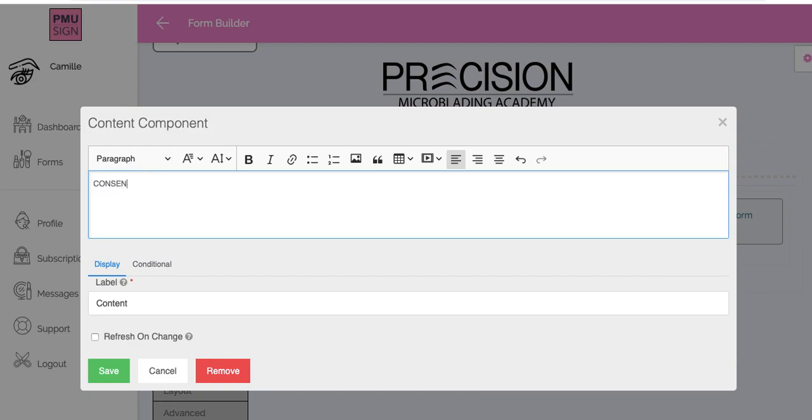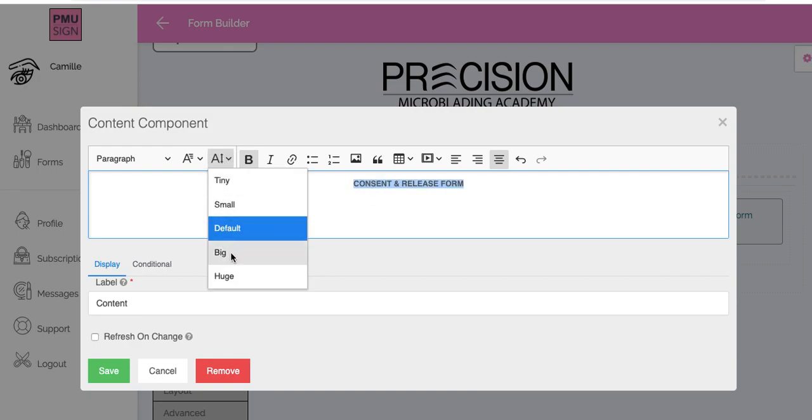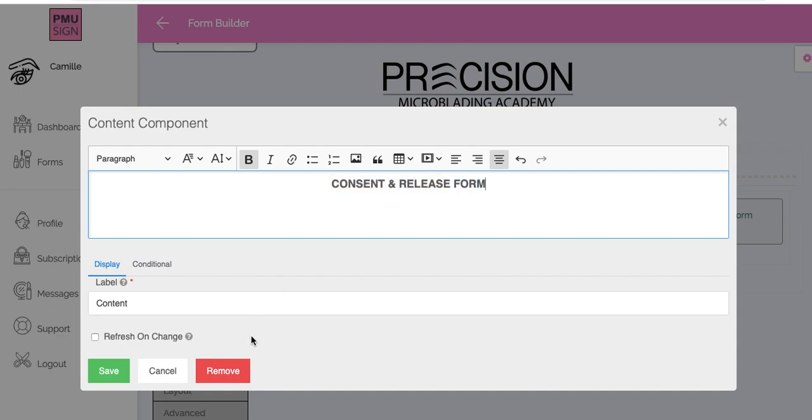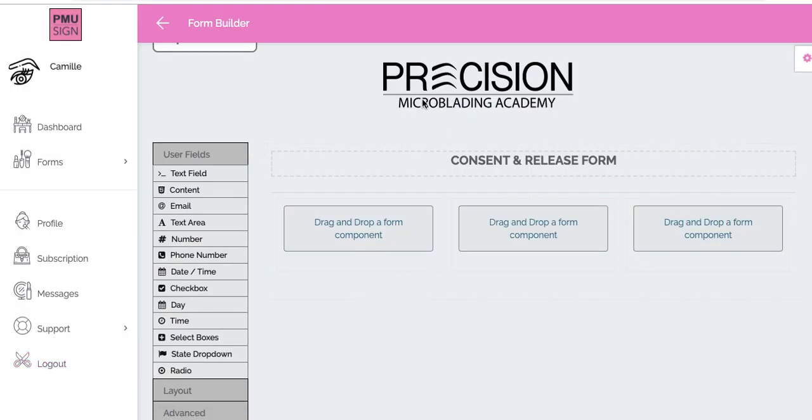So I'm going to do all caps. I'm going to do consent and release form. And I do like it to be in the middle just so it looks nice. And then of course if I want it bold, I can do that. And I would like it to be probably a little bit bigger. So I'm going to do that and then click save. Okay, so that would be the title of my form, just so your clients know what they're filling out.